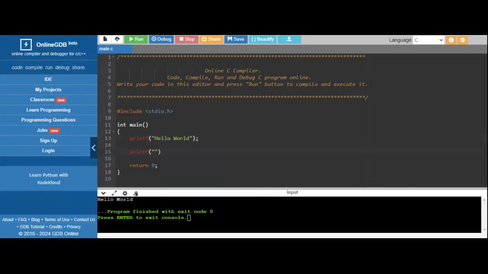Okay, so one is whatever you write within the double quotes will be printed, displayed on the output. Okay, printf is basically used for output purposes, whatever you want to print on the screen.